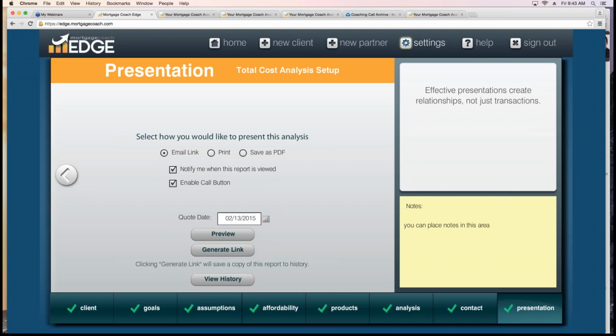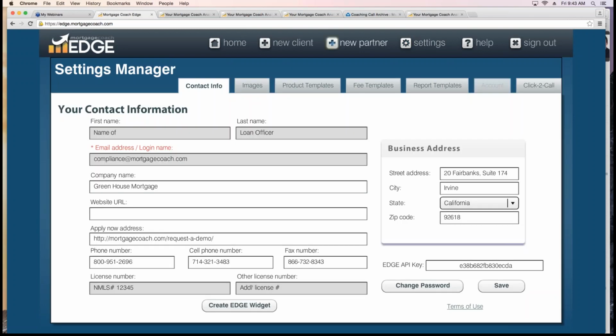Let's go into our settings. You have your contact info tab. In here, you'll see all the data for yourself. If there are any fields in gray that you need modified, go ahead and email us at support, and we can take care of that for you. Anytime you make a change, make sure you press the save in the lower right.